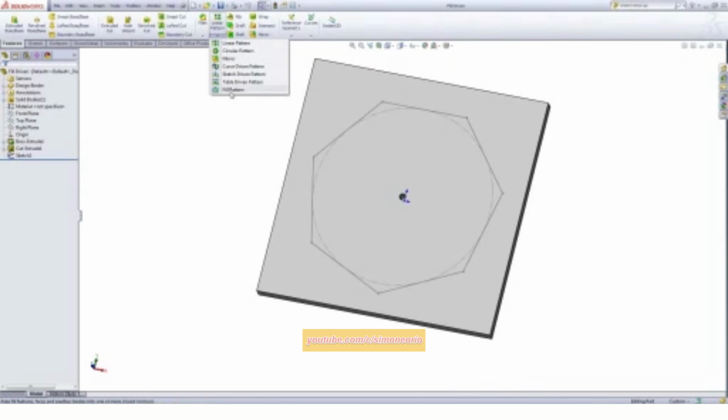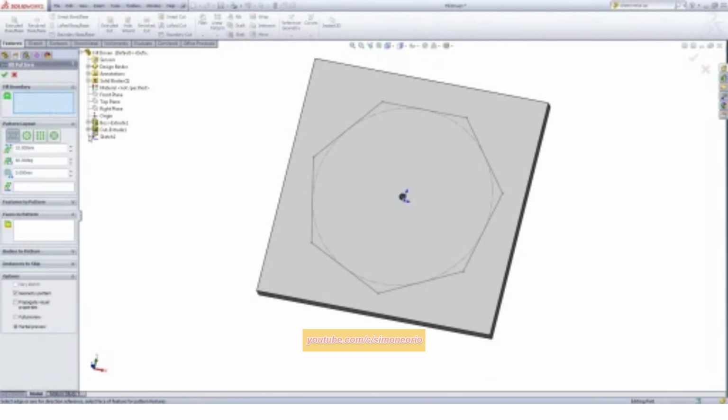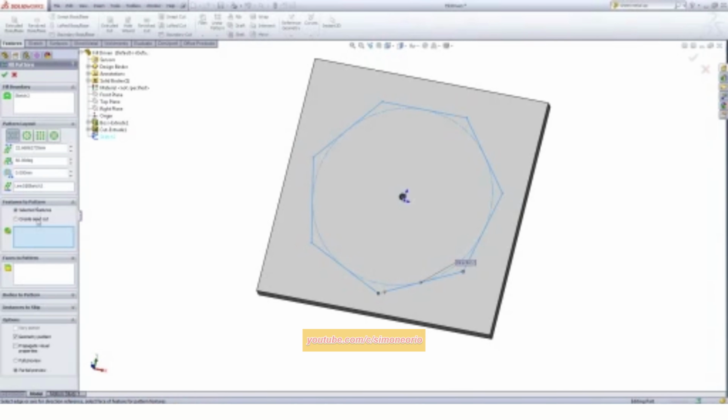So I'm going to go in here, tell it I want a fill-driven pattern. I'm going to give it my sketch as the boundary up here. And then I'm going to tell it what I want to pattern. And I will say cut extrude 1. But you're going to notice you can create the seed cut at the same time in this one.